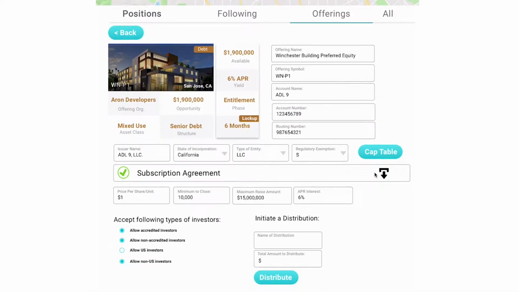The issuer can set and reset the share price, the maximum, minimum, and the interest rate, which automatically updates the subscription agreement on the database. For variable distributions like profit shares, the issuer can manually distribute funds to investors.